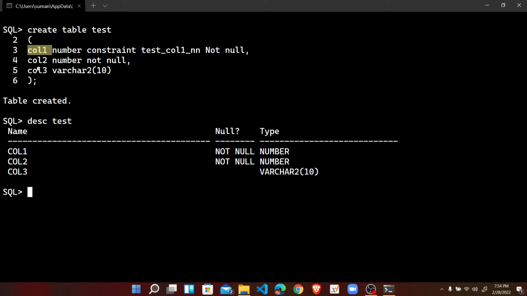When we start inserting data into this table, we will find we cannot pass any blank value to the col1 field and also the col2 field. But the col3 field, which has no not null constraint, can take a blank value. Now, to add the not null constraint to an existing table where a column has no such constraint, we can also do that by modifying it.